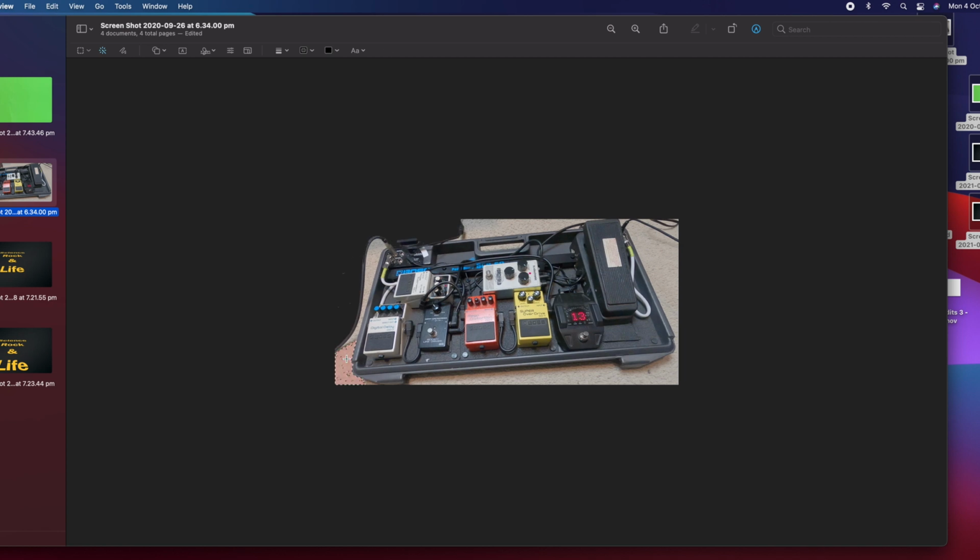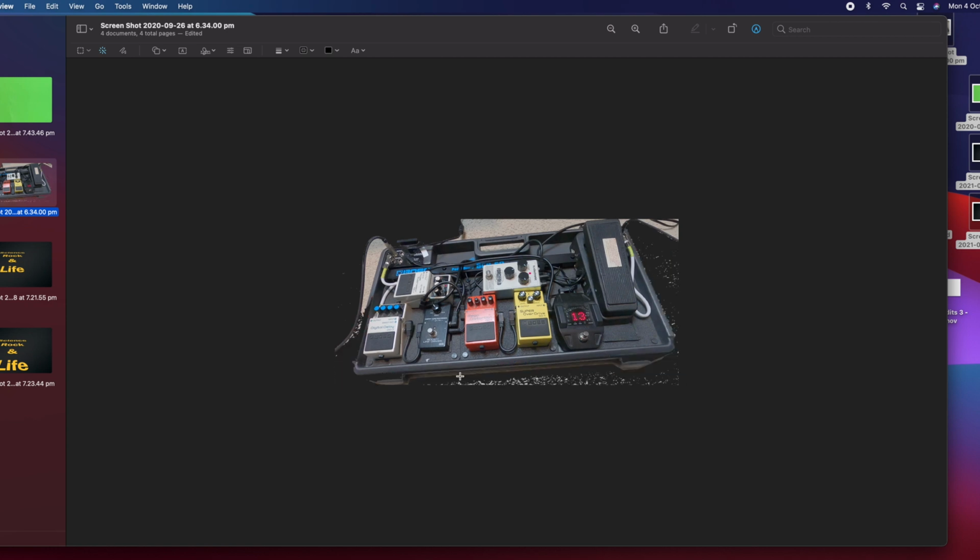Do the same for all the sections. Oops. Yeah, you just have to kind of slowly play around with it. Make sure you don't delete the bit that you don't want to remove. All right.